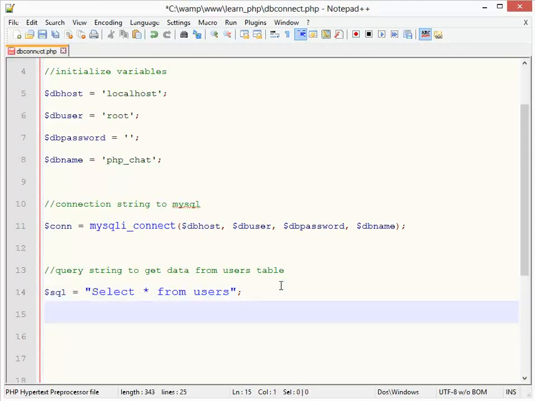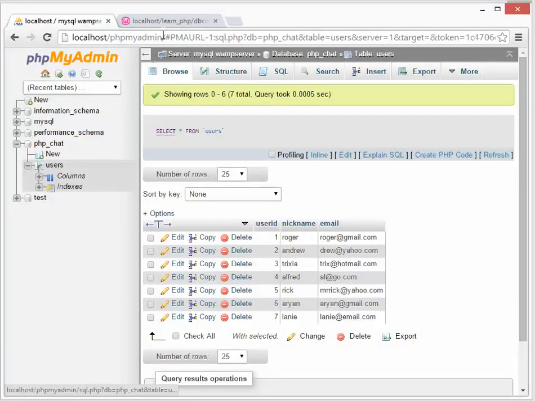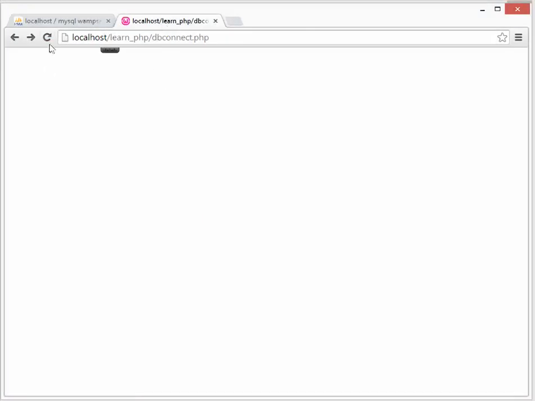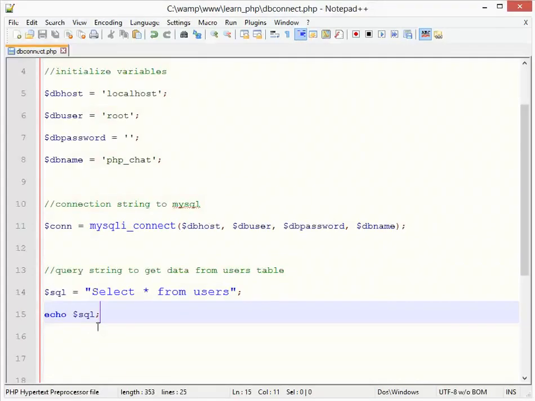Okay, let's test our string to see if we have captured it properly. Echo the variable $SQL here, so we shall be outputting our SQL string. Okay, we have captured it right: select space asterisk space from users. Then we can now delete this.